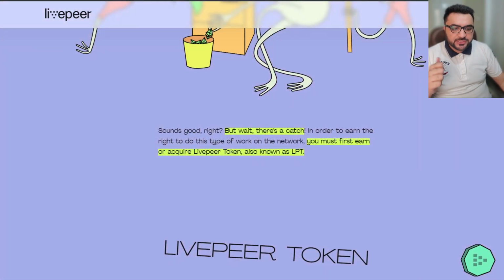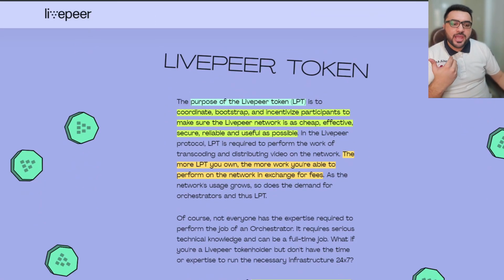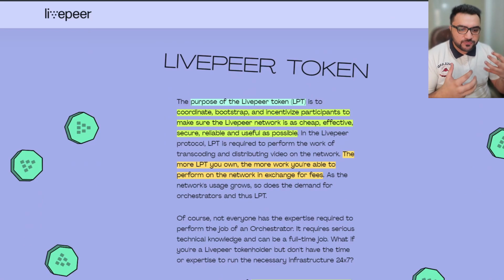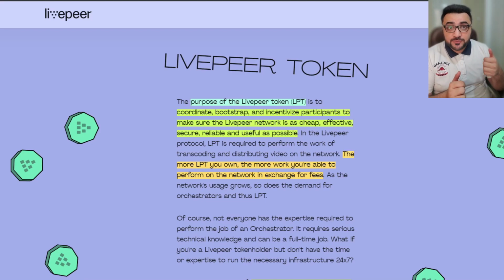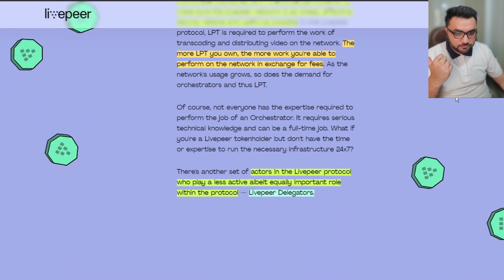Now, there's a catch, because you can't just simply put your machine on the network. You'll have to have some LPT in your machine to start this orchestration process. Now, the LPT token has multiple benefits. First of all, for the network, it acts as a coordination mechanism, a bootstrapping mechanism, and incentivizes participants to make sure that Livepeer is fully functional, valid, and secure, right? So the more LPT you own, the more work you will be able to do.